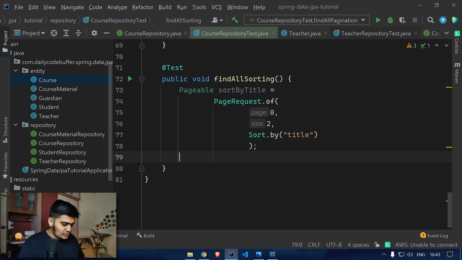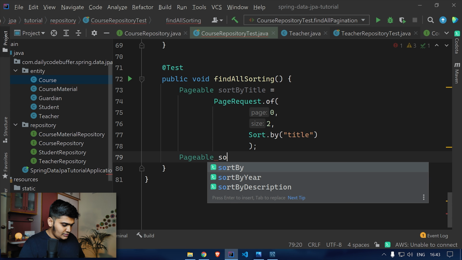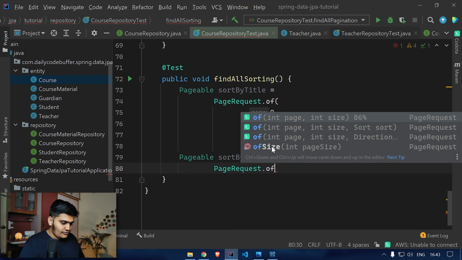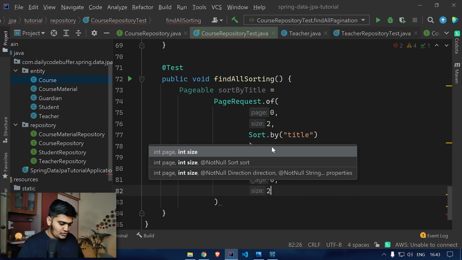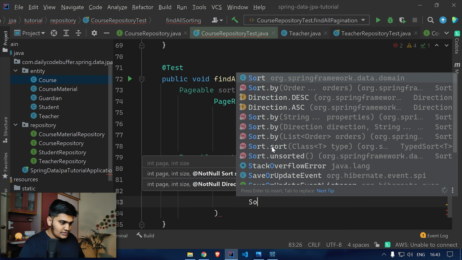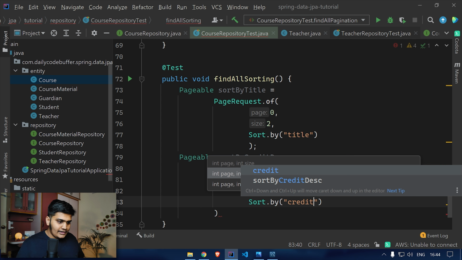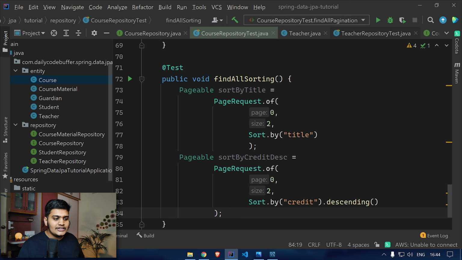I can also do pageable sort by credit descending order as well. I can do page request dot of first page with 2 elements dot sort dot by credit dot descending. So this will sort the records by credit in the descending order.